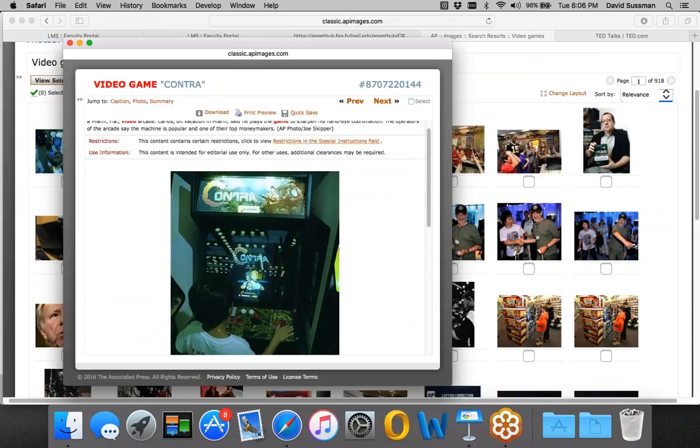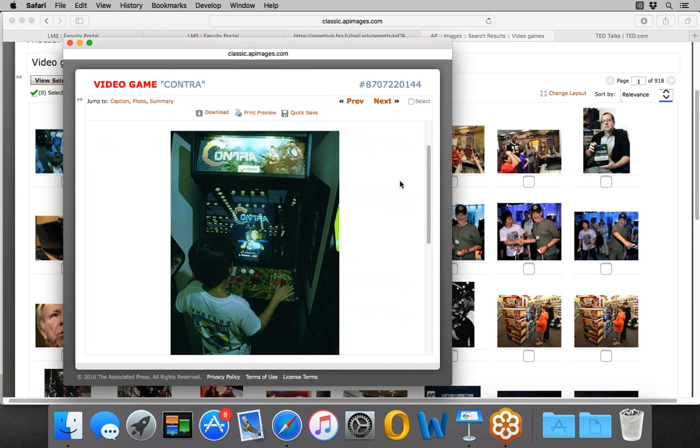Here's the important thing. Whatever image, if you do find an image through AP images that you like, just make sure that you have this number appear next to the image. That tells me it comes from AP images, and technically you're giving credit for it. Because I need to know where your images come from.